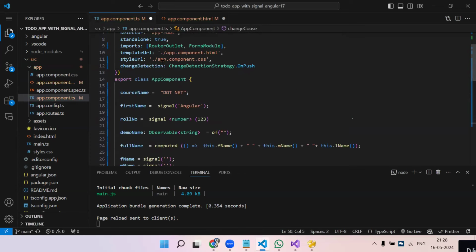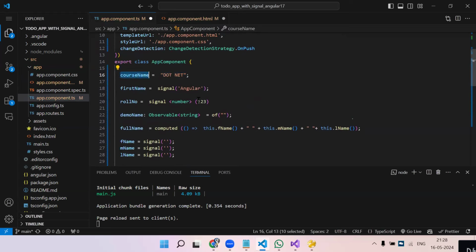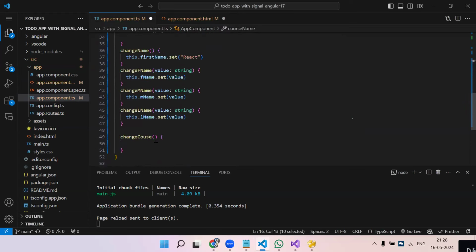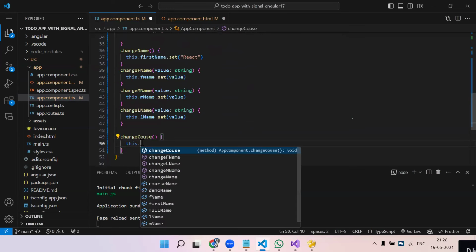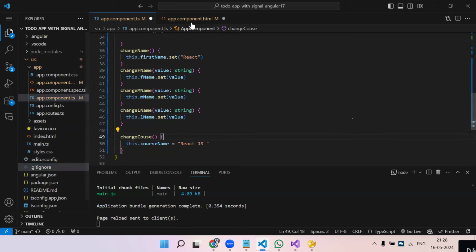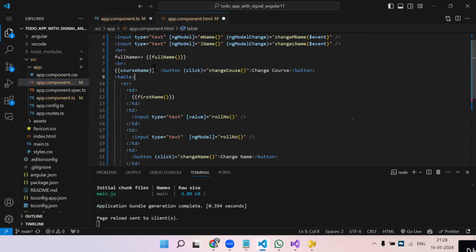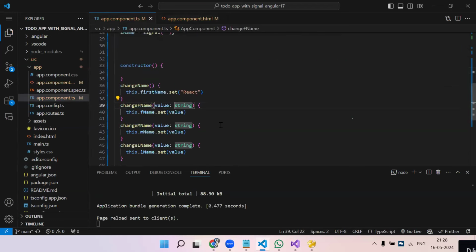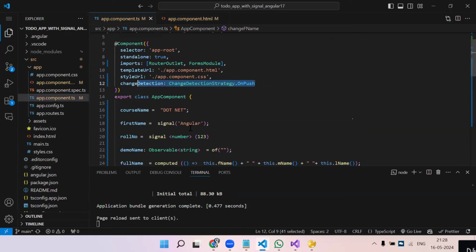Now, see, this is a normal variable, right? Now in this function, we are just going to change the variable value. So this dot course name is equal to React JS. Okay. And this value we have printed over here also. So let's save and check. Remember, we have disabled the change detection.